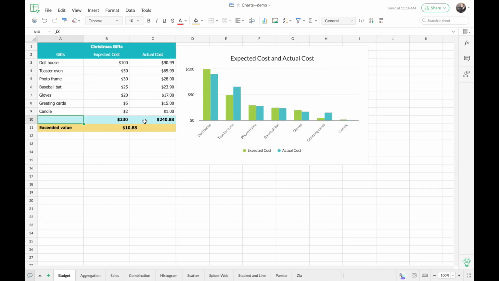So you can see that the total amount that I've spent for the gift items is around $240.88. So now what if I want to see the contribution of each gift item to this particular total? So for that, I'm just going to draw a pie chart here. So I'll choose the source data I want. That will be the gift items and the actual cost alone.